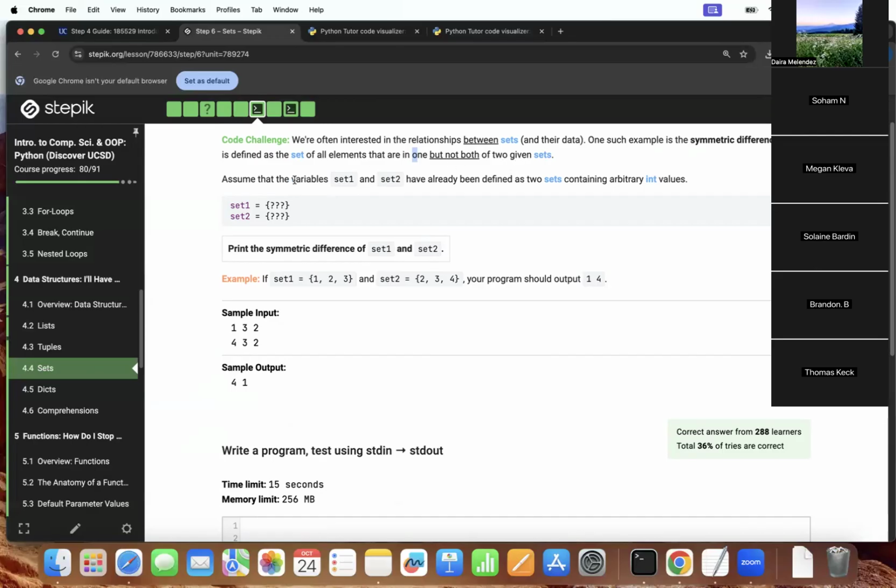So you can assume that set1 and set2 have two sets of just arbitrary int values, and we're trying to print the symmetric difference of the two. The example they gave us here: set1 has 1, 2, 3, set2 has 2, 3, 4. And so the program is trying to say what is in one but not both. And then the program outputs 1 and 4 because 1 and 4 are found in just one, the unique ones. So it's like the difference between them.